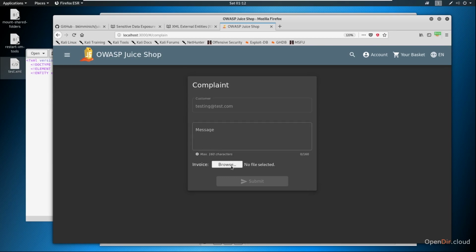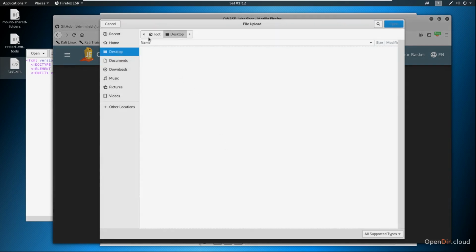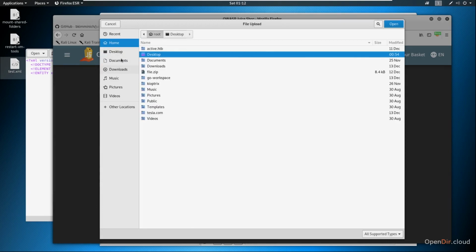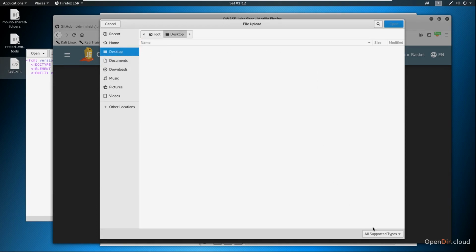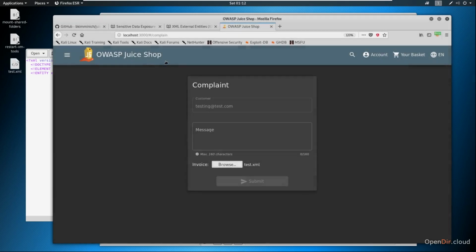Okay, so let's go ahead and go to browse, and we're going to go to root or desktop for me. And then you're going to see here, it says all supported types. Well, all supported types are PDF and zip, but I'm just going to go all files and say, I want to do the test XML anyway. And I'll just say test.